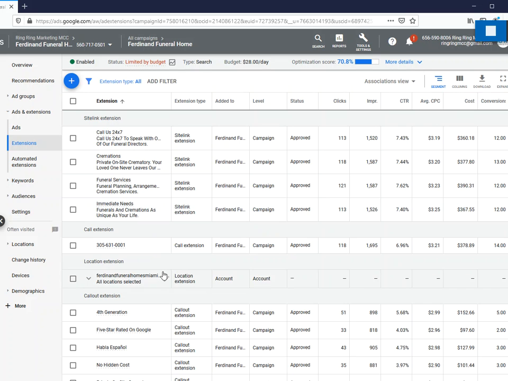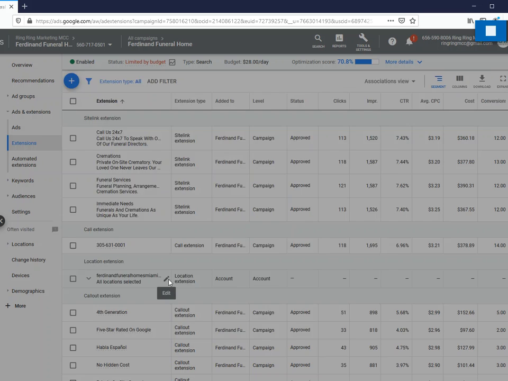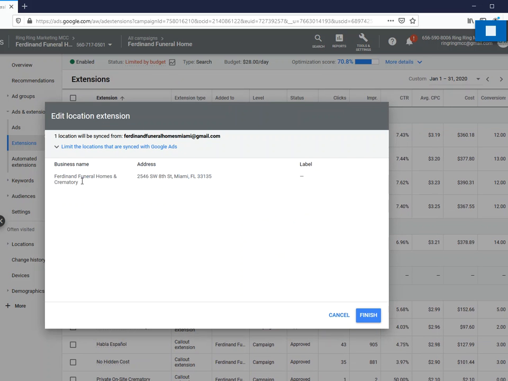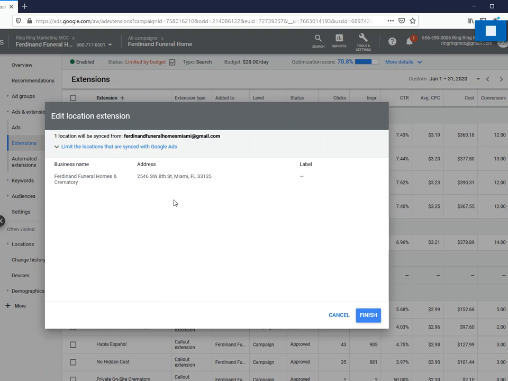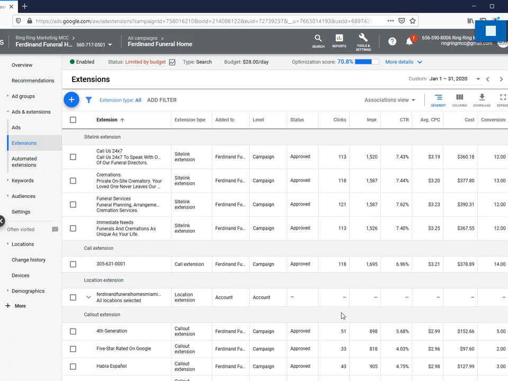The other type of extension would be local extensions. So if you're a location-based business, make sure you have location turned on. That way, on the ad itself, I don't have an example here, it does show your address directly on the ad.